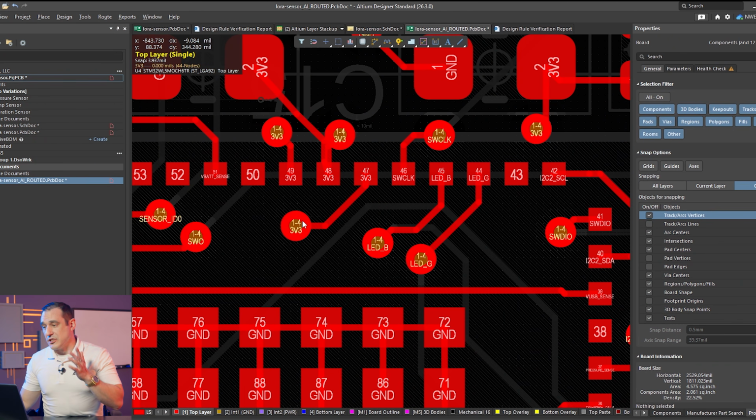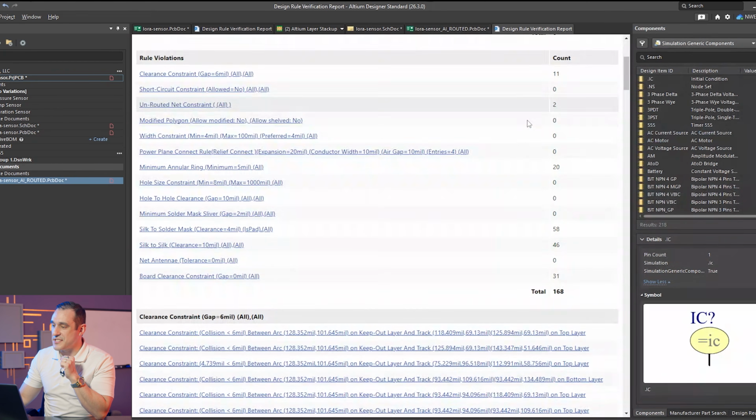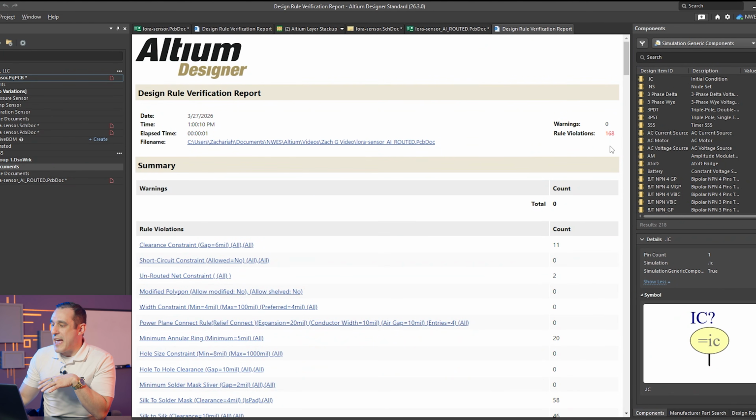Now, the last thing I want to look at in this design is, of course, the DRC check. I want to look at the design rule report, and you can see I have it pulled up right here. Here we have 168 rule violations. Now, that's not as bad as some of the human designs we've seen come through for 1-minute design reviews, but, you know, it's 168 rule violations.